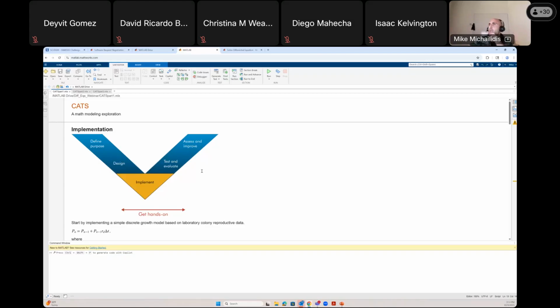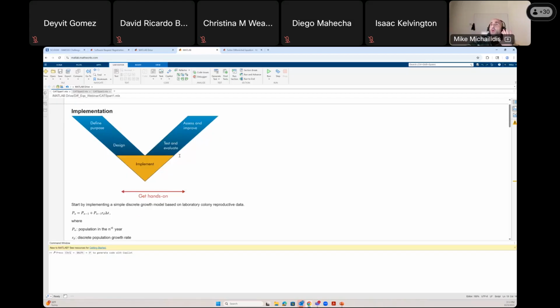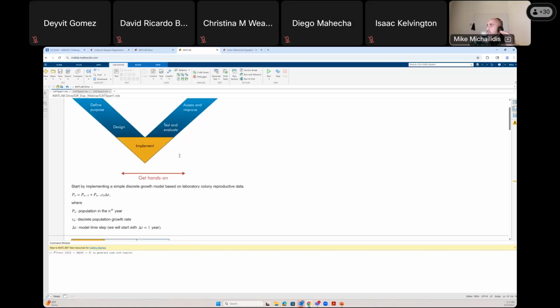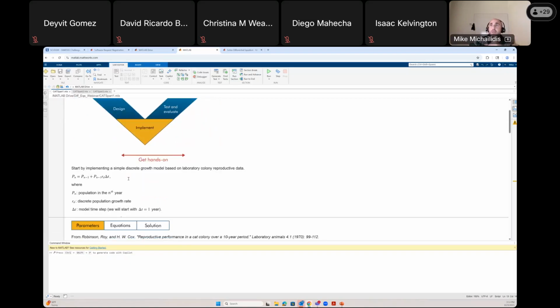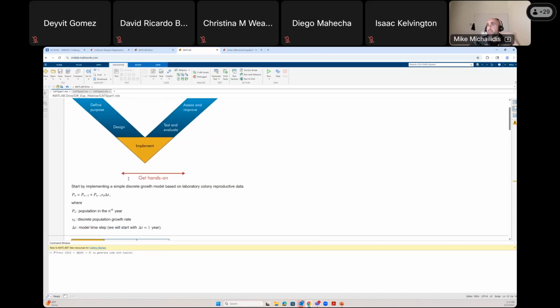A MATLAB live script. So let's look at the problem we just defined and started to go over. This is the discrete population model that I showed you before. We have a population Pn and an update equation.